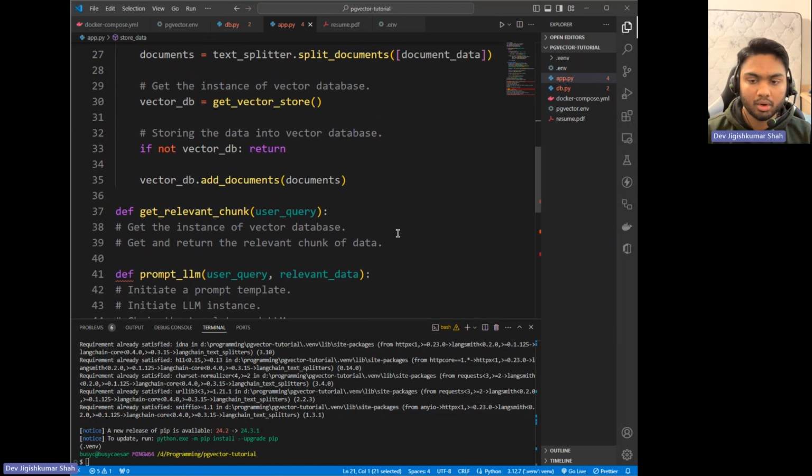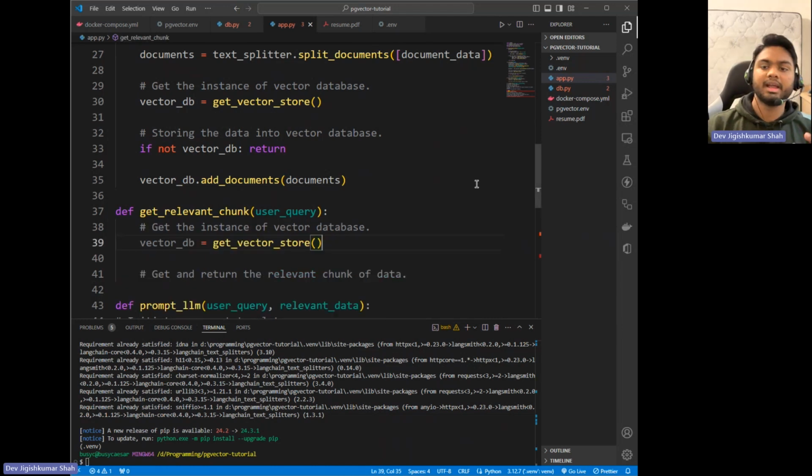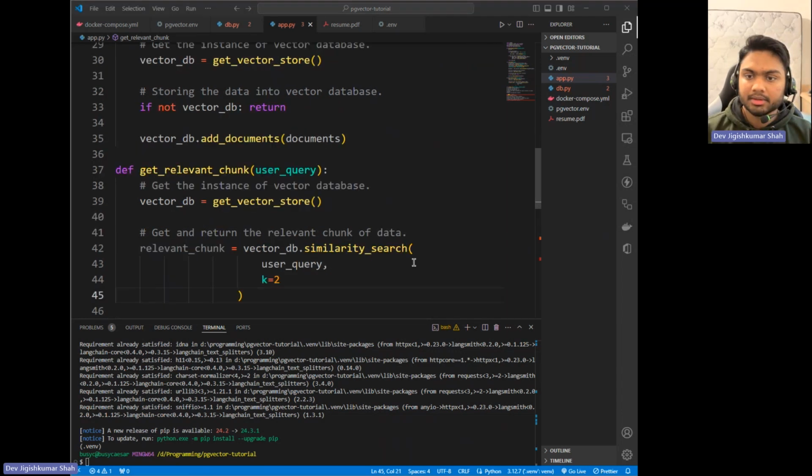Next function to work on is getRelevantChunk of data. It starts with the same step, that is initiating a vector database instance. Now get and return the relevant chunk of data using the similarity search function of the vector database. This function takes the user query and this k denotes how many relevant chunks of data are required. Since our document is small, I will just keep this to 2, but you can update this based on your requirements.